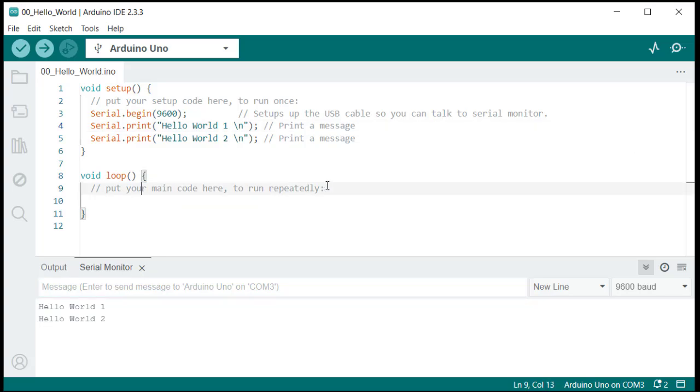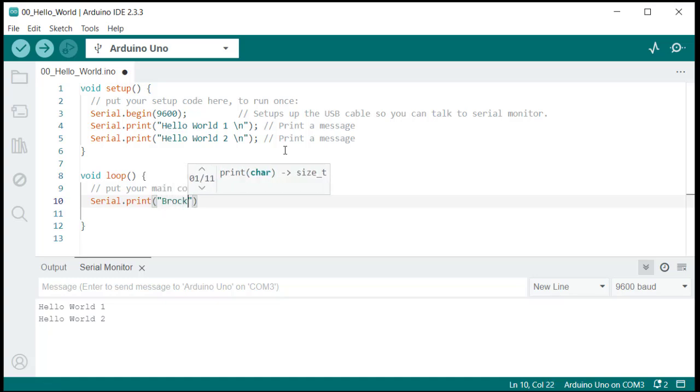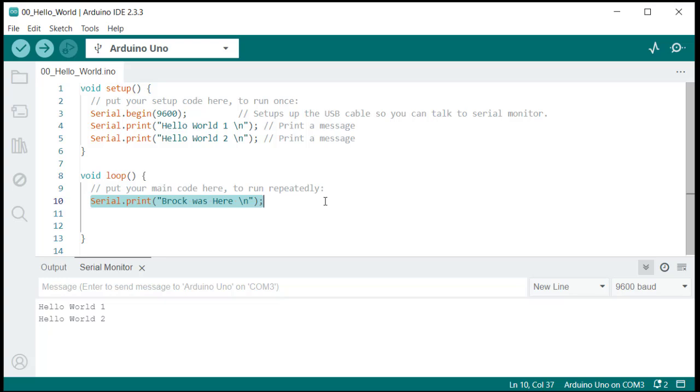So the final thing I want to do is show you what happens if I come down into the loop section and I do Serial.print, and then I say, let's go Brock. And then I'm going to do was here. Okay. And then I want something that's different, because it's going to print this over and over and over. And then I'll come down here and I'll say, so was red. Okay. So here we go.